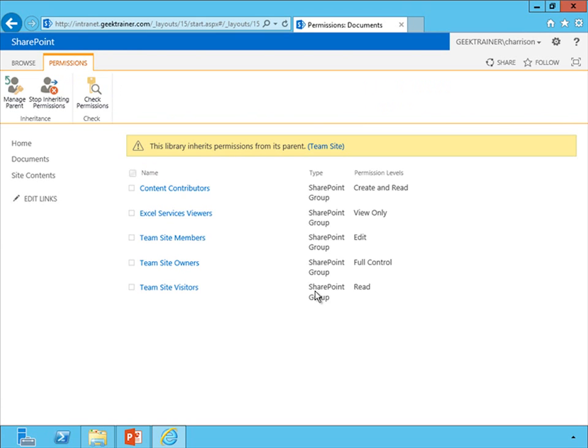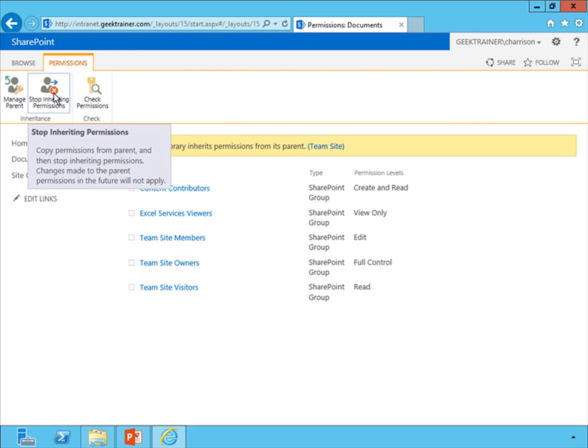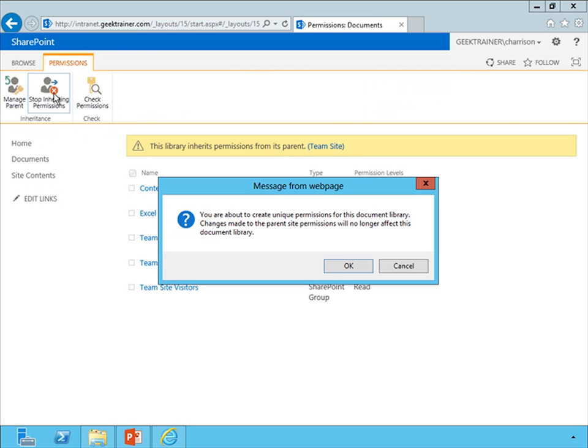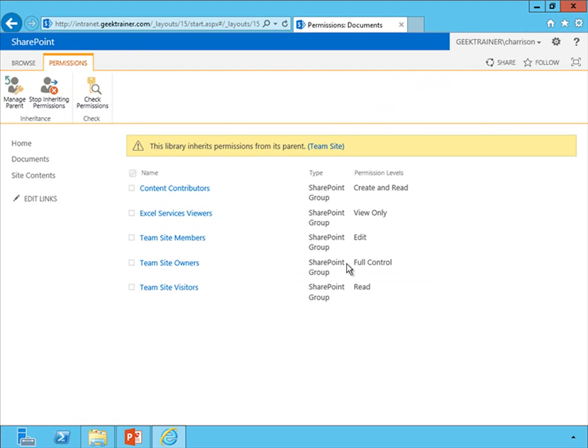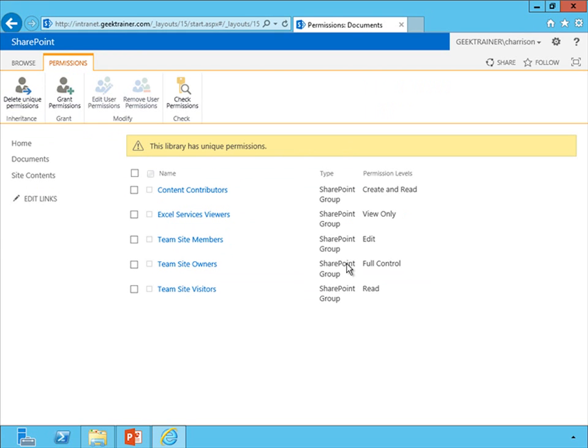Now, from this permission screen, what I can do is I can modify the permissions once I turn off inheritance. And I can do that by just clicking Stop Inheriting Permissions. Now, it's going to give me the little warning saying, hey, are you sure you want to do this? And then I can say OK. Now, from here, if I decide that I want to turn inheritance back on, then I'm going to click Delete Unique Permissions. That will re-enable inheritance.